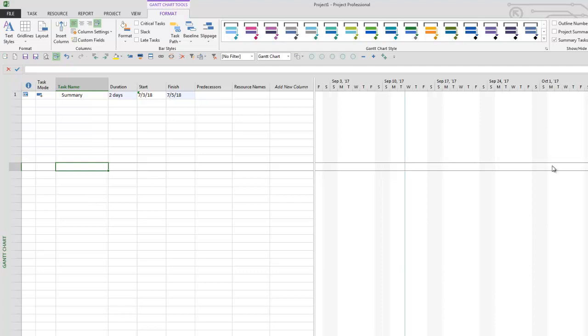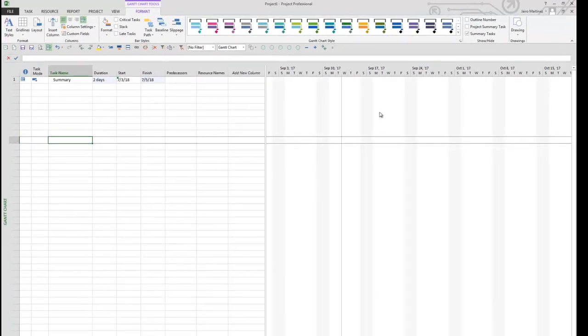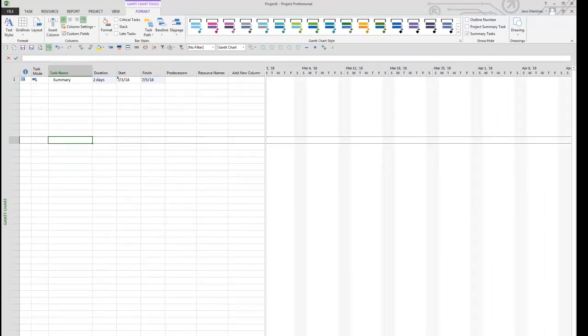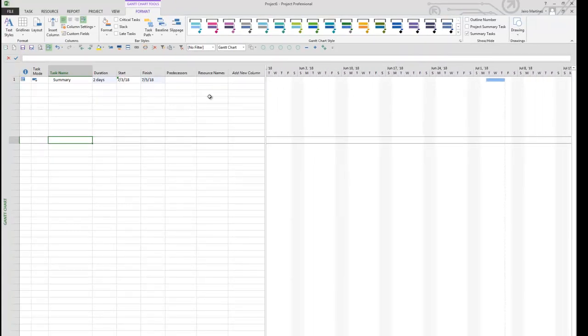On the right side, we're going to have a visual representation of the data that we have on the left side. It's going to come in Gantt chart format. So if I were to scroll over to 2018, where we are in the schedule here, you would see the 7/3 to 7/5 dates show up. So it's always reflecting both sides.